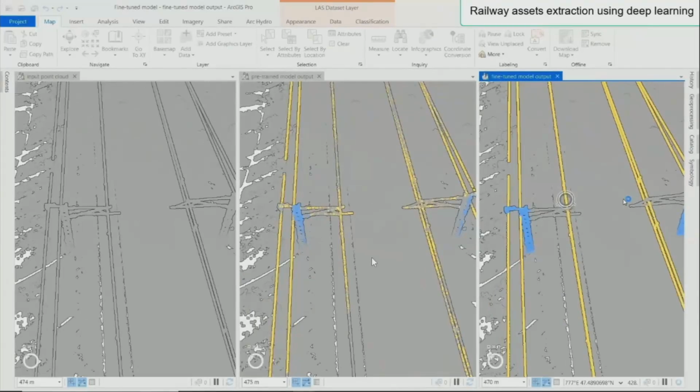So here on the left, that's our input data. In between, we can see what we got from the power line model, which is not aimed for railway wires. And on the right, we can see the fine-tuned model output. And you can see the results are really nice. Now I can actually do some GIS analysis and extract those measurements which we are interested in.